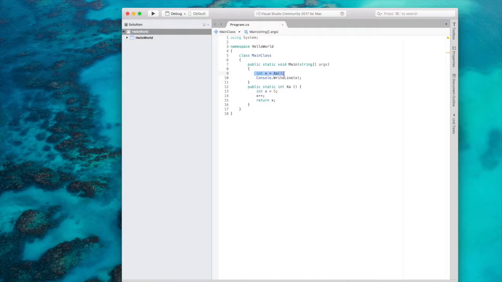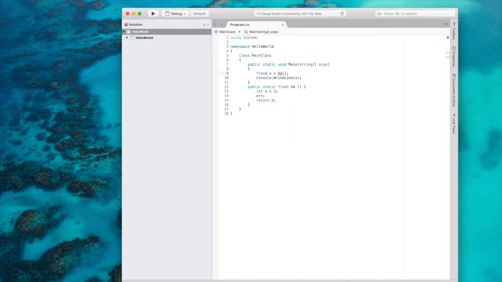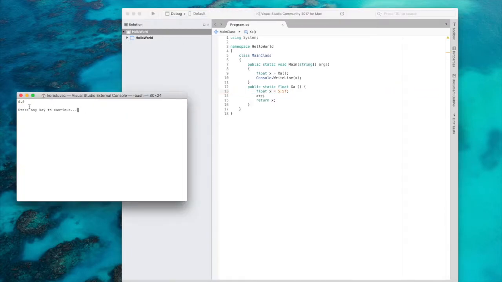So you may change this data type to float, for example, and so on. Float, dot 5f, and now it's going to return 6.5.